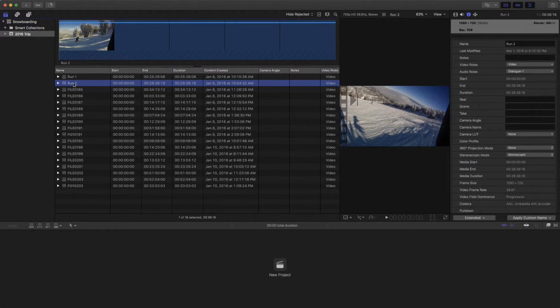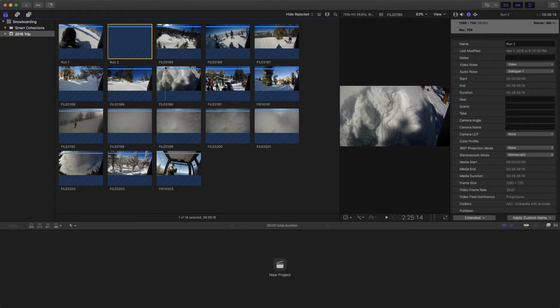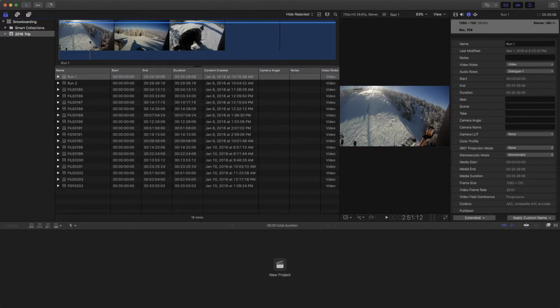Those names, when you have them applied to a clip, if we switch back over to the film strip view here, you can see those names come along with them. So that's kind of this list view. And if we're looking at a clip, let's look at this one here.